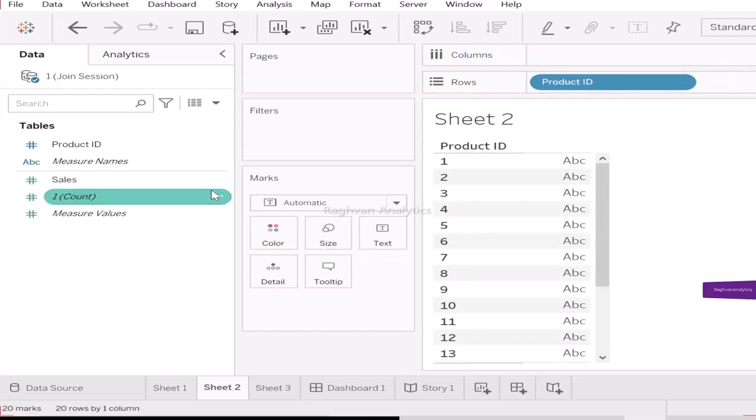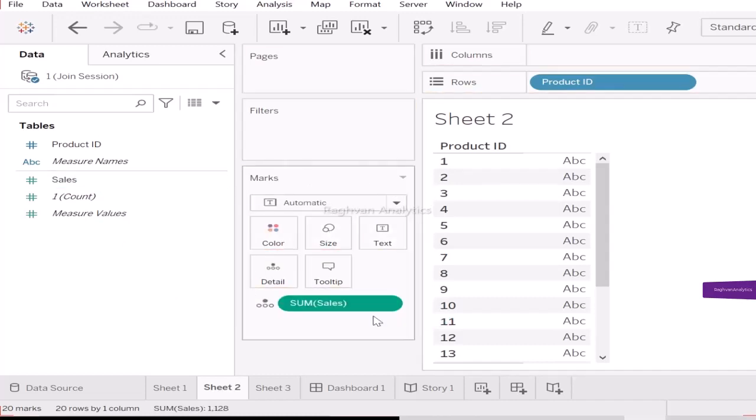Then drag and drop the sales or any kind of measure into the mark shelf. This is the mark shelf. Drag and drop here, click here, and take it as text. This is your first task. Here you have created the first table in Tableau.